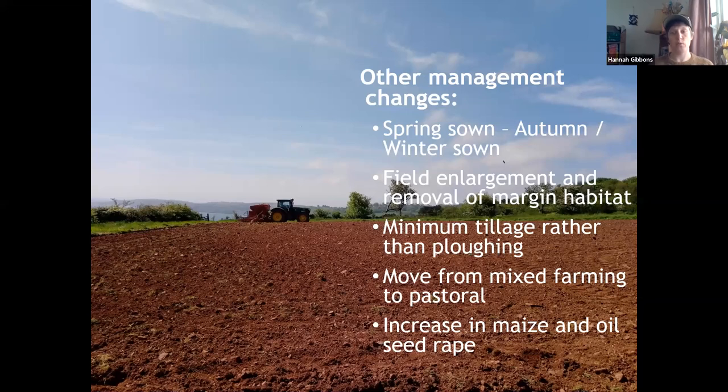There's also been a move from mixed farming, where you would have both animals and arable fields in the same holding, and there's less smaller mixed farms, and people are moving towards pastoral, so grassland farming, or wholly arable farming. So that's more of a recent shift as well. The smaller mixed farms tend to be less common nowadays. And there has also been an increase in maize and oilseed rape production. And these tend to be quite intensive, particularly maize, which requires quite a lot of herbicide and fertilizer.